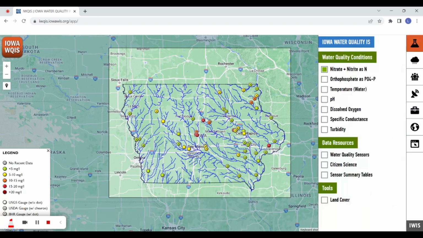I'll gloss through these all quickly, but the first one here is the most important, the water quality conditions. So you'll be able to look at different conditions in the water, so nitrates, phosphates, temperature, etc. I'll come back to this later, as this is the main part of this website.